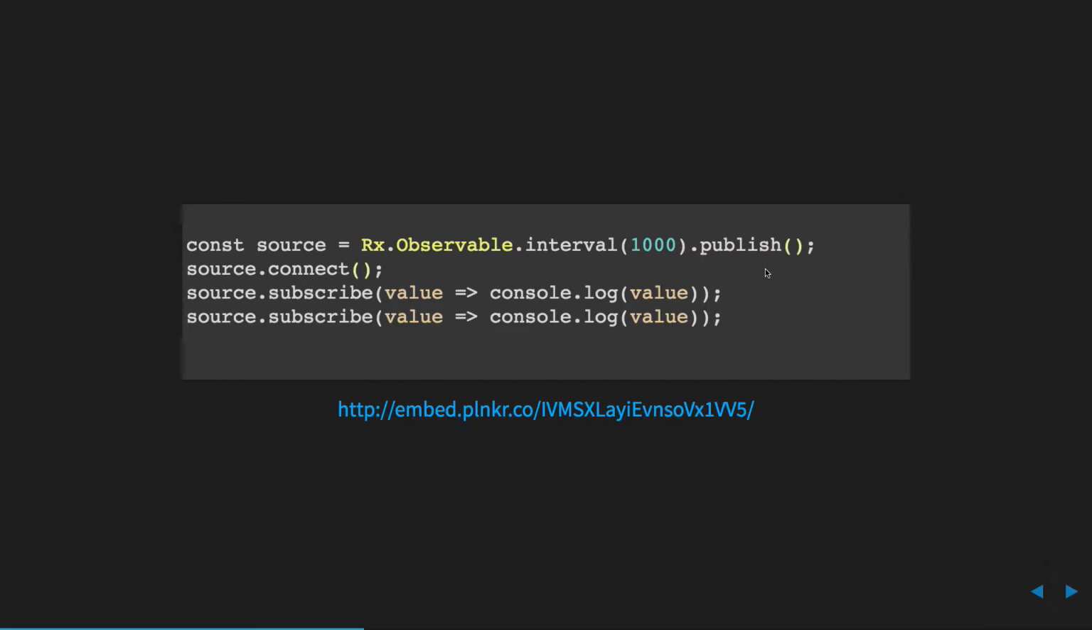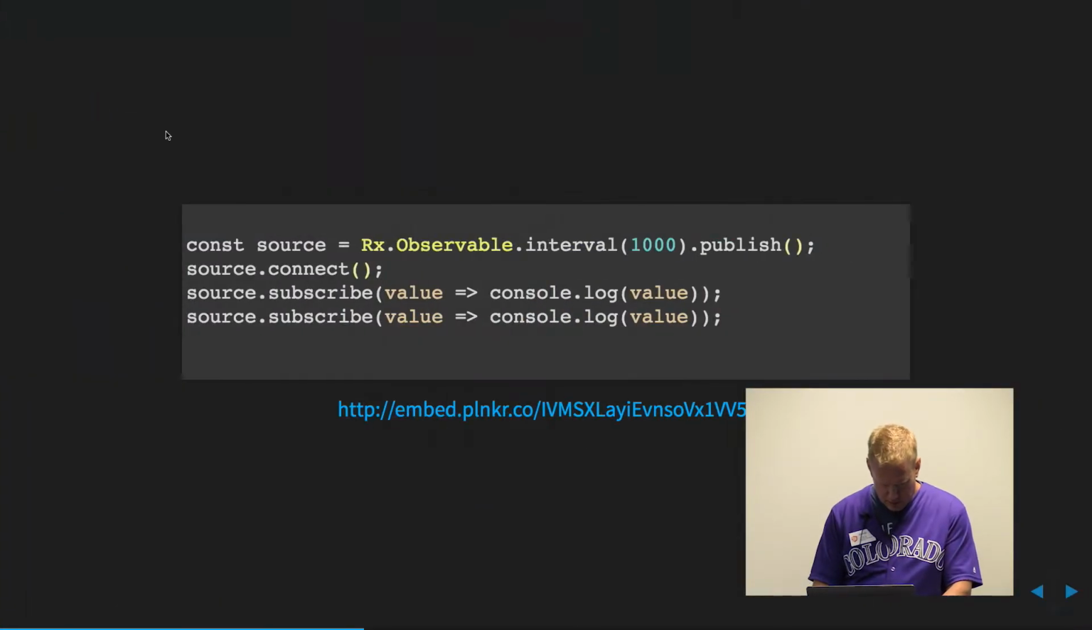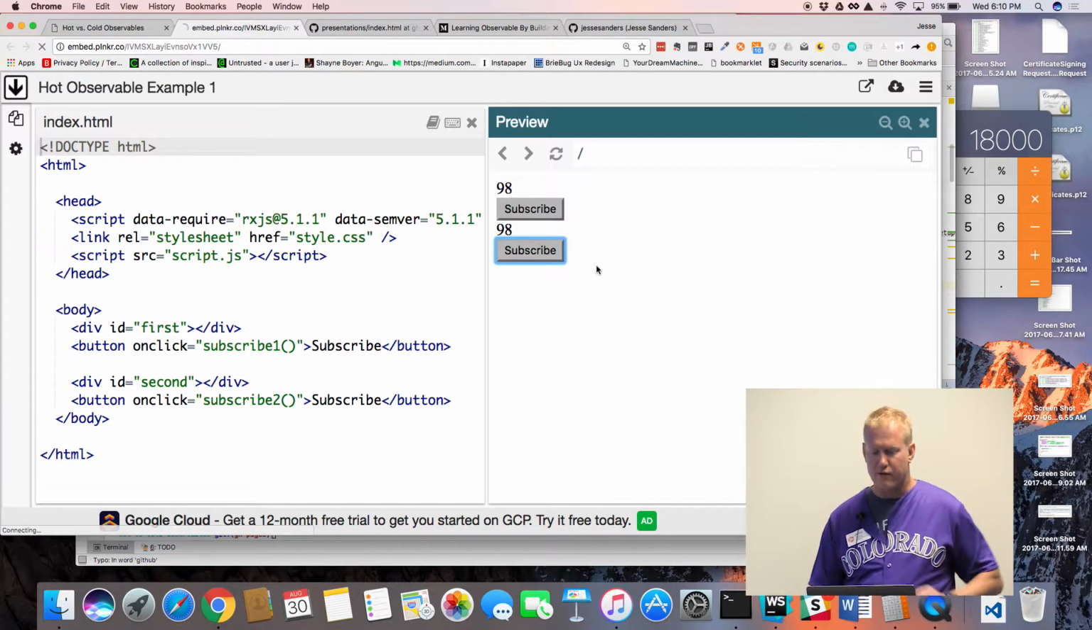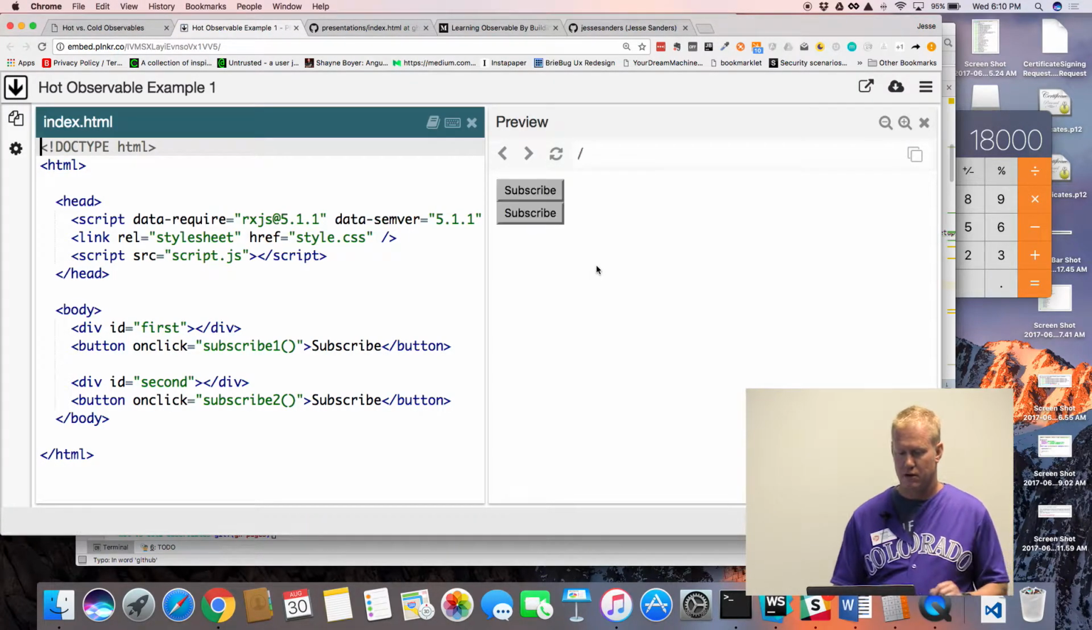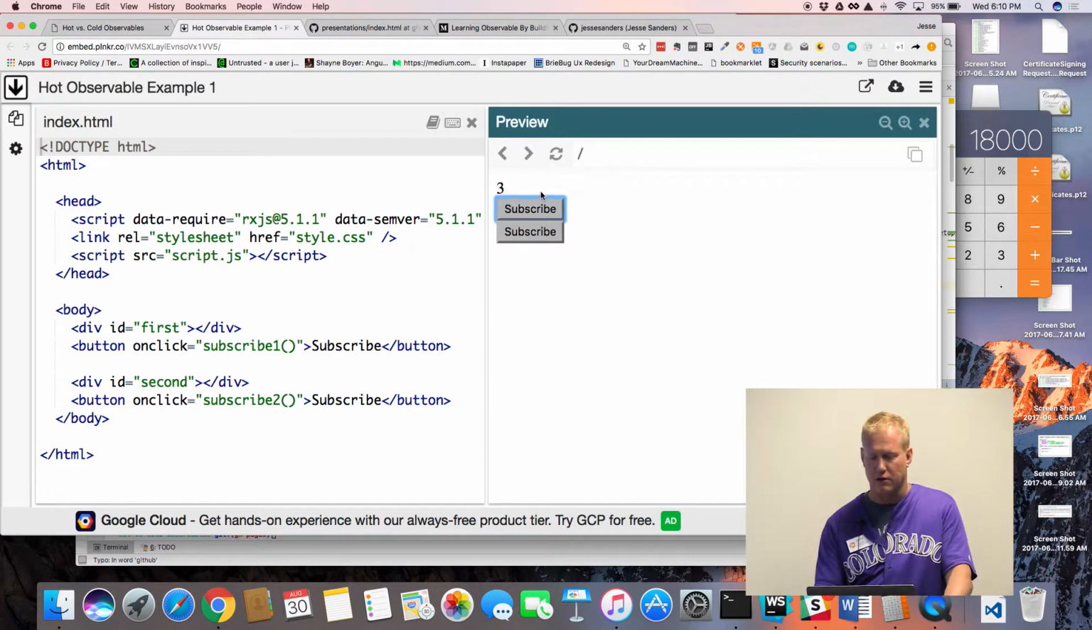So if you remember, if we go back over here, take it out of full screen real quick. Exit full screen. We come back over here and refresh, and again we wait 1,000, 2,000, 3,000. You can see now we're getting values further along.